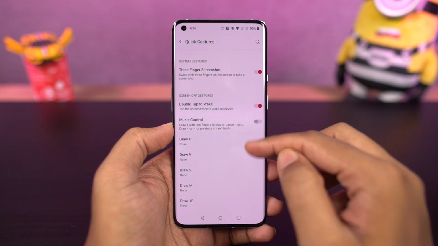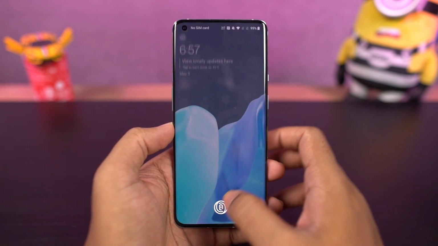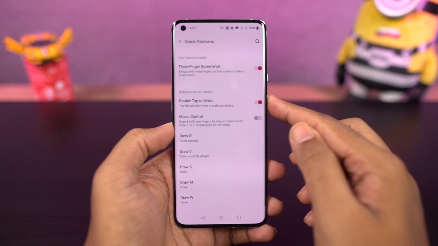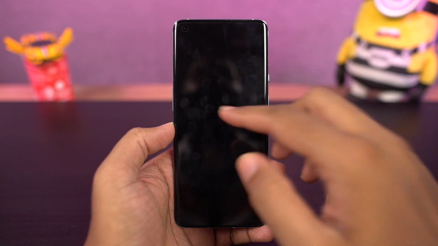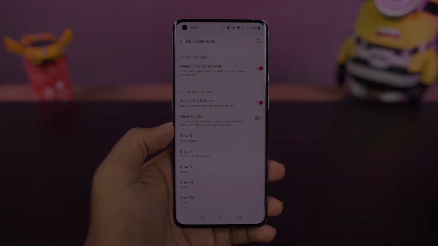Next, we also have the O gesture, where we can draw an O to open the camera application. My favorite one is the V, where we can draw V on a lock screen to toggle the flash. Besides these pre-configured characters, we can also add custom characters like S, M, W for custom actions.